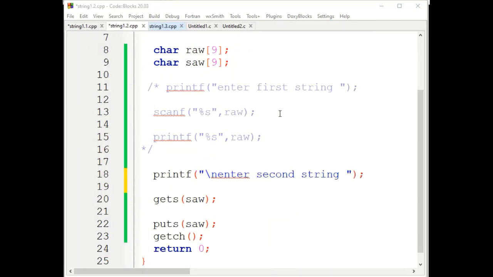Another way of taking input from the user and storing it inside a string is by using the gets function. The gets function takes a string input from the user and stores it inside a string. The syntax of the gets function is quite simple. We just add the name of the gets function, and inside its parameter we specify the name of the string in which we want to store the value.